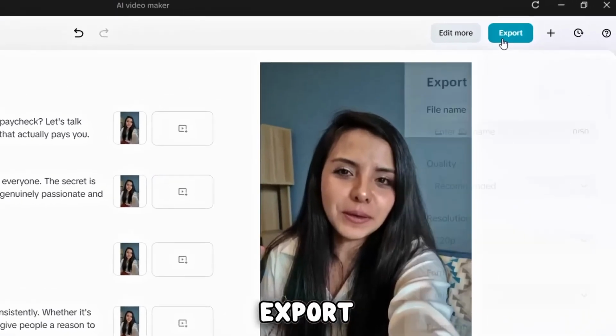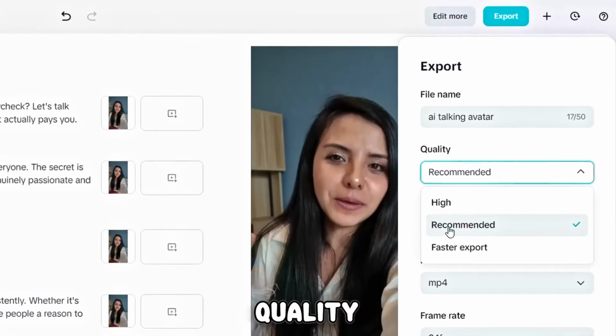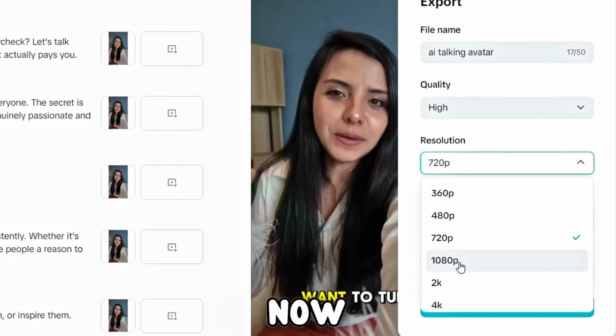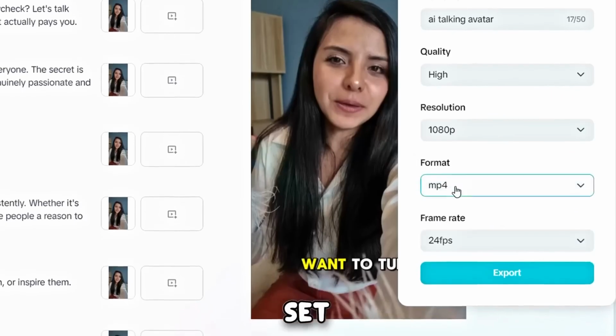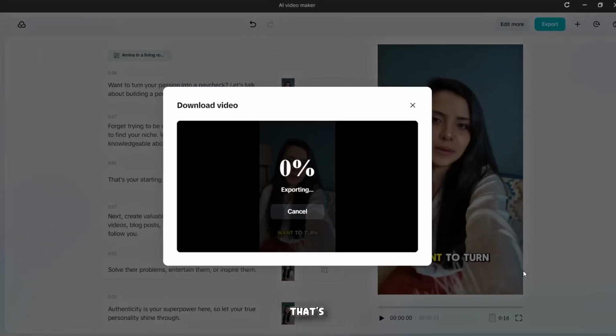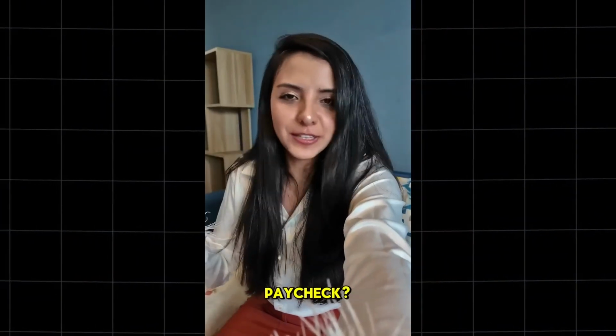Then click Export. Enter the file name, set the quality to high, and choose the resolution. You can select up to 4K, but for now, choose 1080p. Finally, set the frame rate to 30 FPS and click Export again. And that's it, your video is ready. Let's view the result.